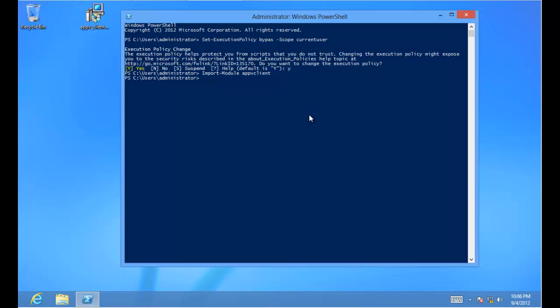Now you need to enable the package scripts. So you can type in Set-AppvClientConfiguration -EnablePackageScripts 1 and enter. Then your Windows 8 client is ready to receive Office 2013.